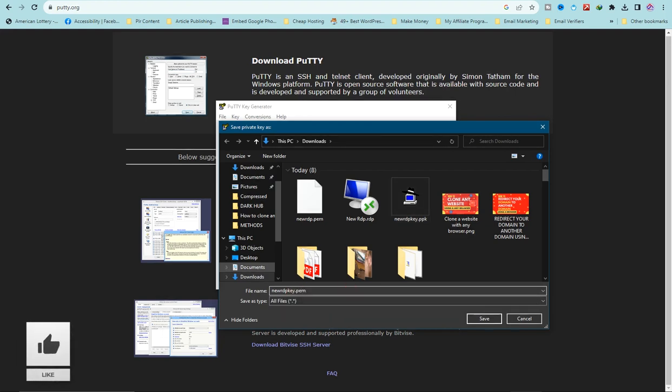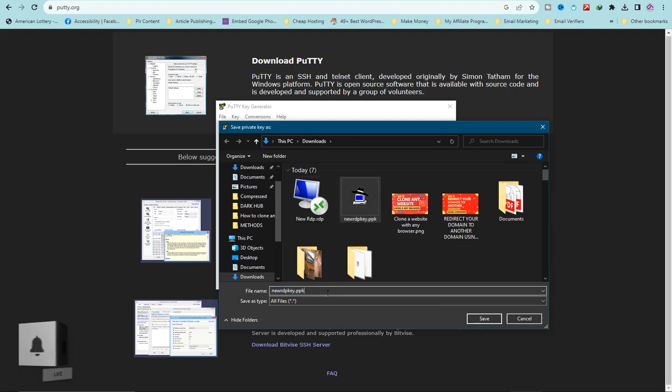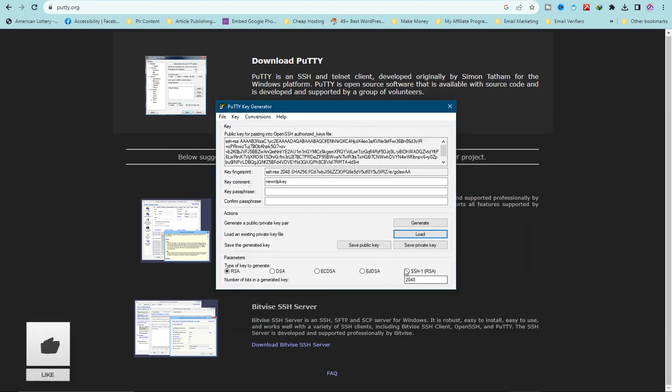After you are done, just delete the extra part as it's confusing. So this is the .pem, then save. Now our key pair, which was .ppk, has been converted to .pem, which means it's going to work for any SSH client or service. You understand? So now we are good.